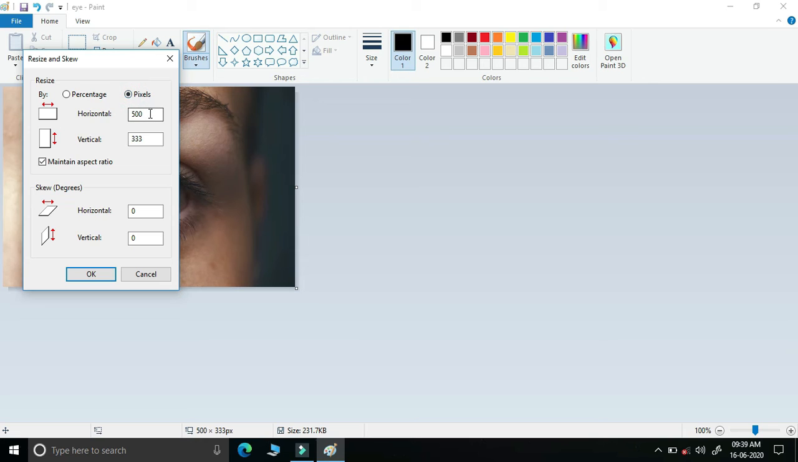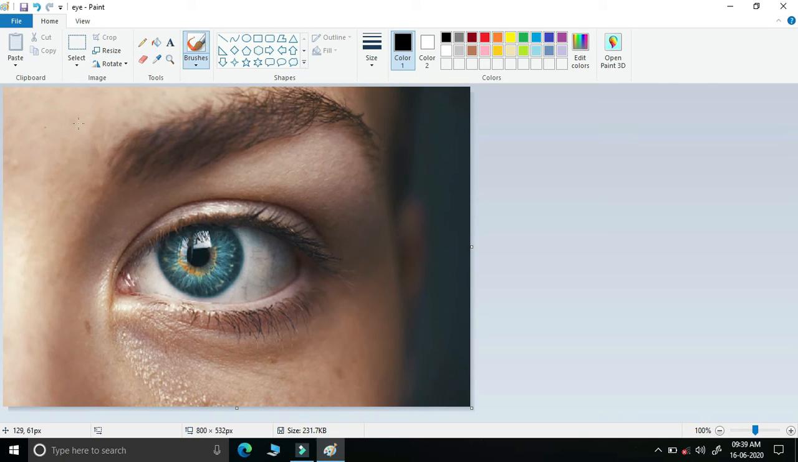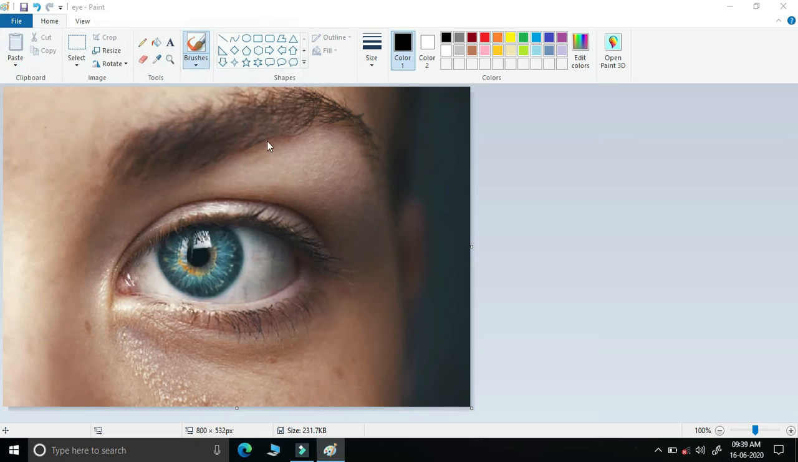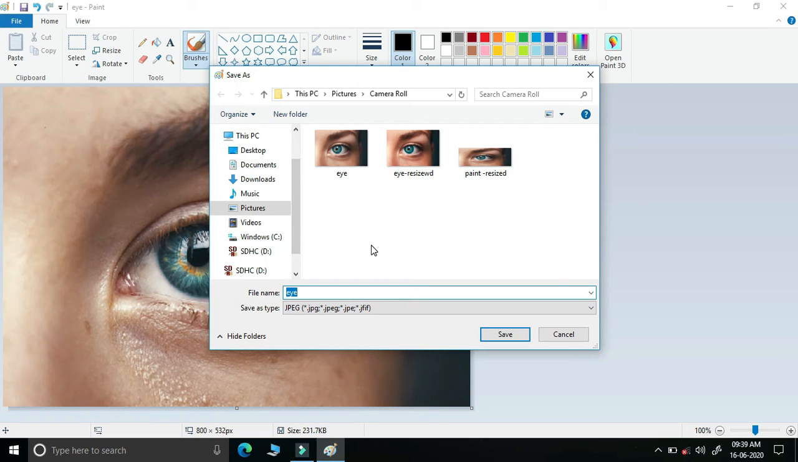In the previous one we had checked this maintain ratio in a different way, so it was more stretched horizontally. If I size this up, it is still going to size this up in a very particular manner, which will retain all the pixel information exactly, and the file is completely good. So now I'm going to save this file again to the same destination folder.